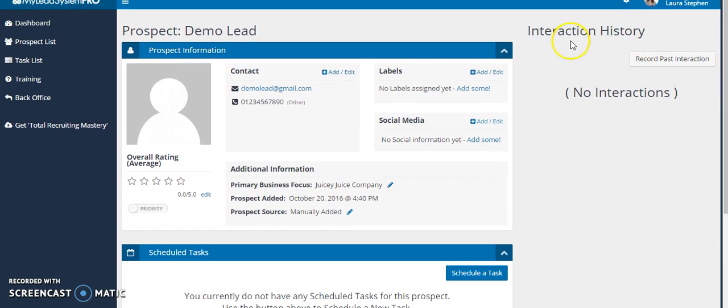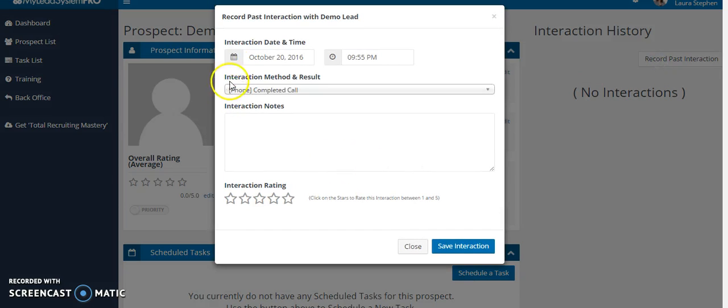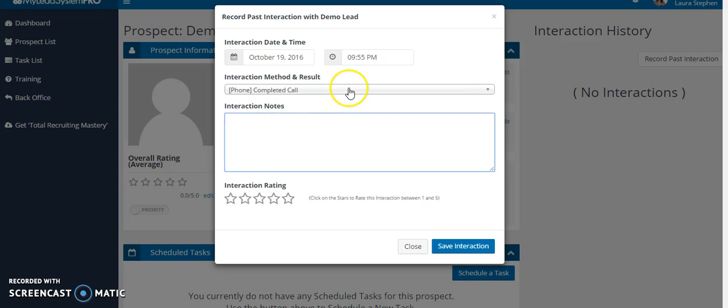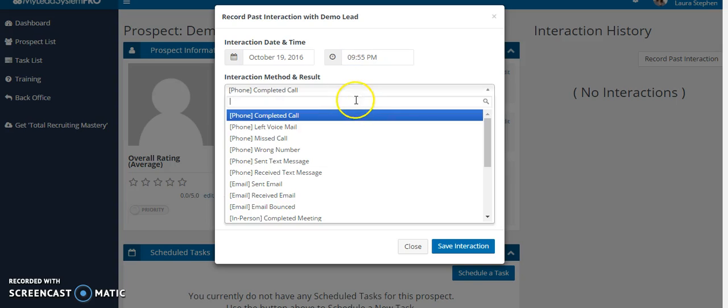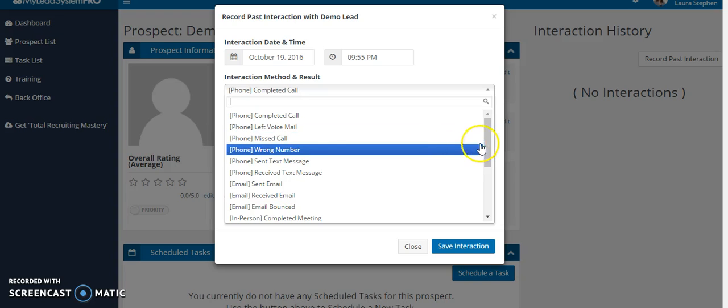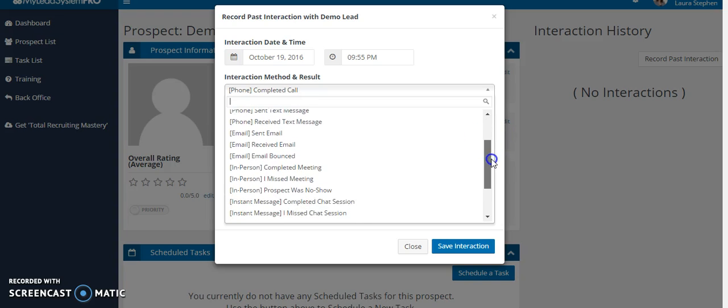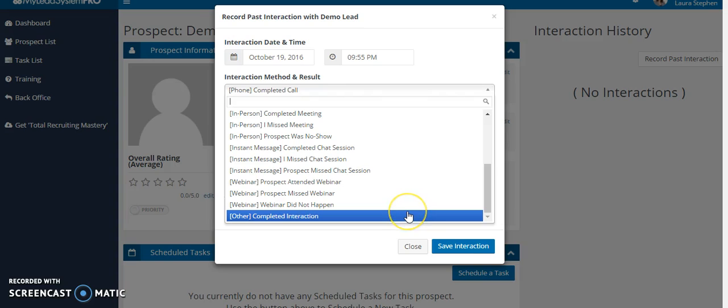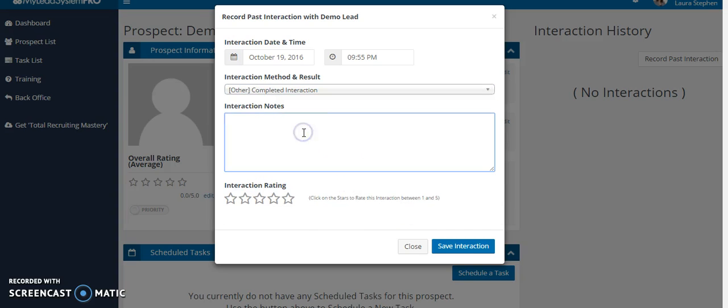Now as you can see, you can actually have a history of your interactions. This is obviously not a real person, but if I had created this and I'd met this person at a networking event, for example, I could click onto here, add in a date, say I went yesterday, put in a time if you really want to, and pick how you interacted with this person. There are loads of different options in here. I will put this as an other, since I met them in person, and then you can add in a note there.